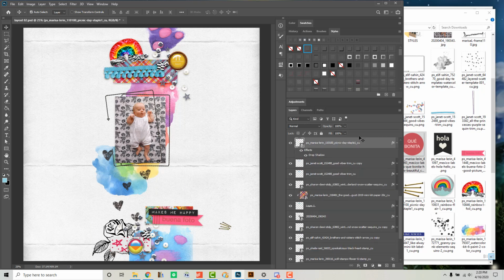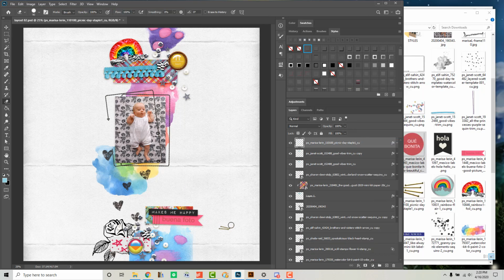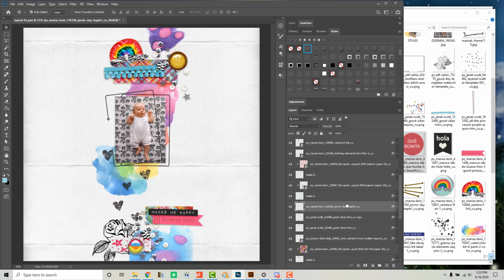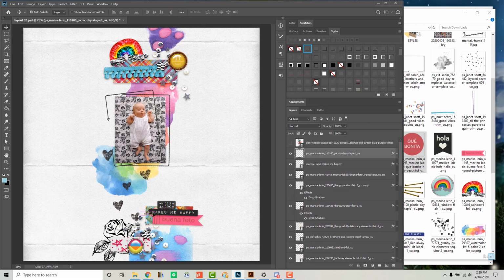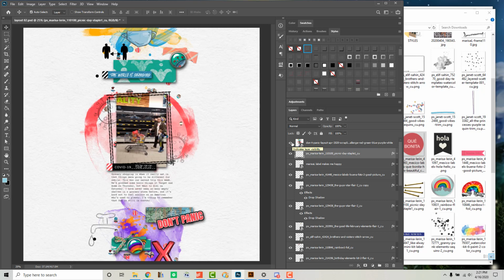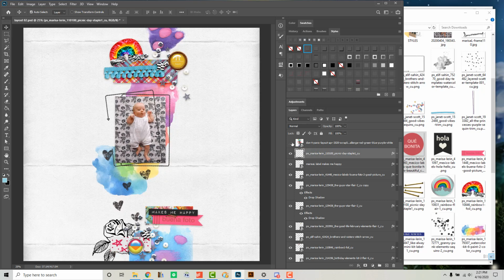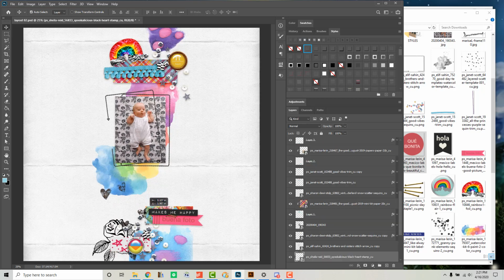I'm duplicating these hearts again to help create that vertical movement down the page. And then just tweaking something here, tweaking something there. Here I'm actually using an adjustment layer. This is the curves. I've added a curves layer here, which I have clipped to my photo just to brighten that photo up a little bit.